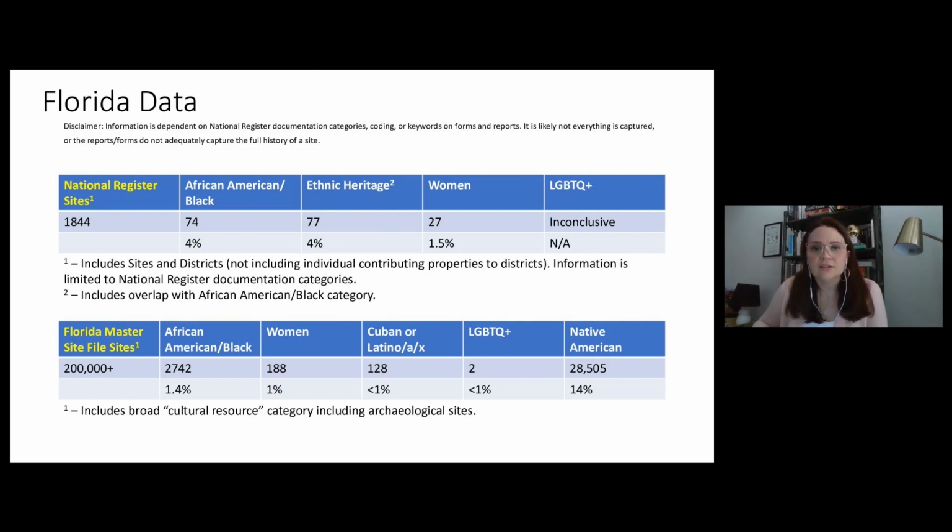We did a data audit. We wanted to understand concretely what we were working with in terms of our historic designations. We felt confident that we could anecdotally say our designations are not representative of our community, but we wanted to see that actually in numbers. We did this in fall 2020, and we actually crunched the numbers for the state of Florida as well.